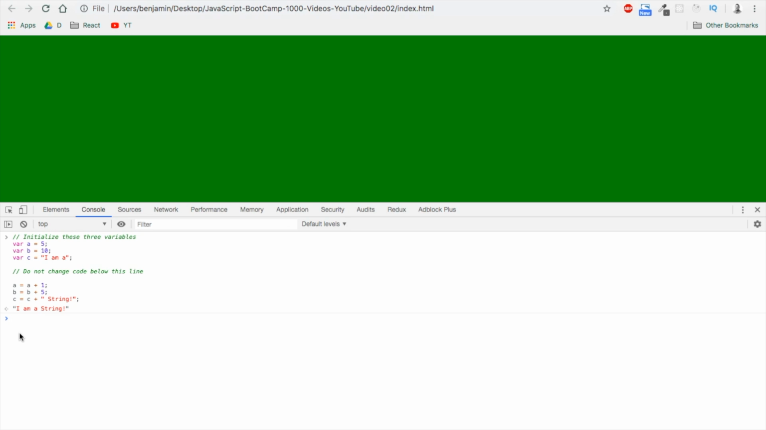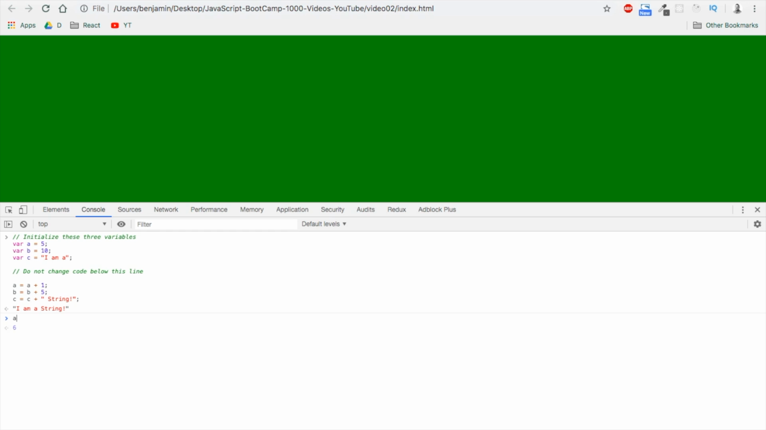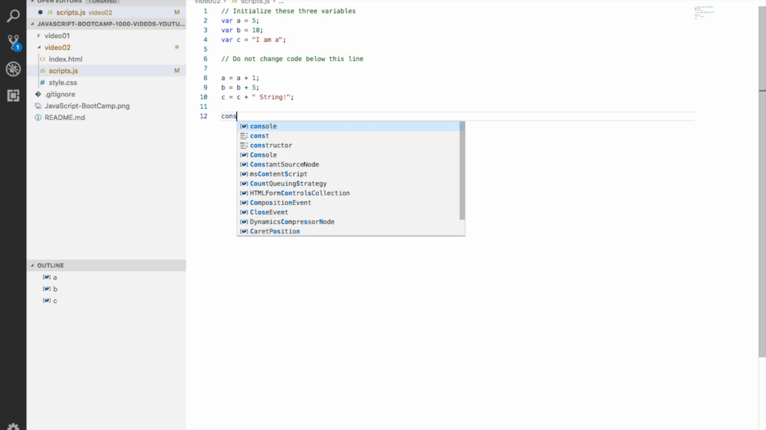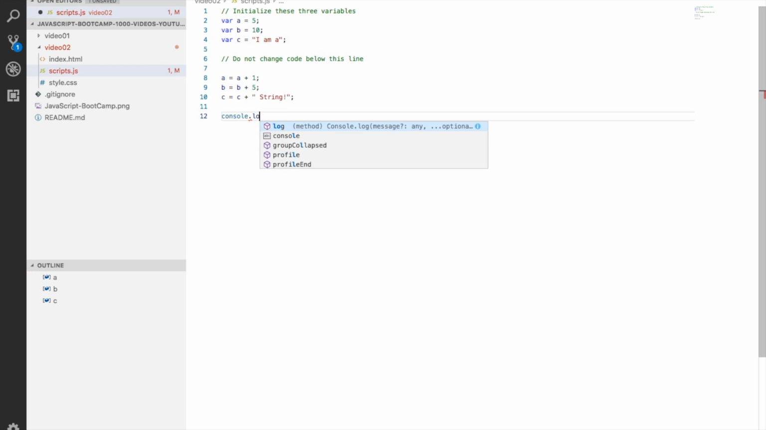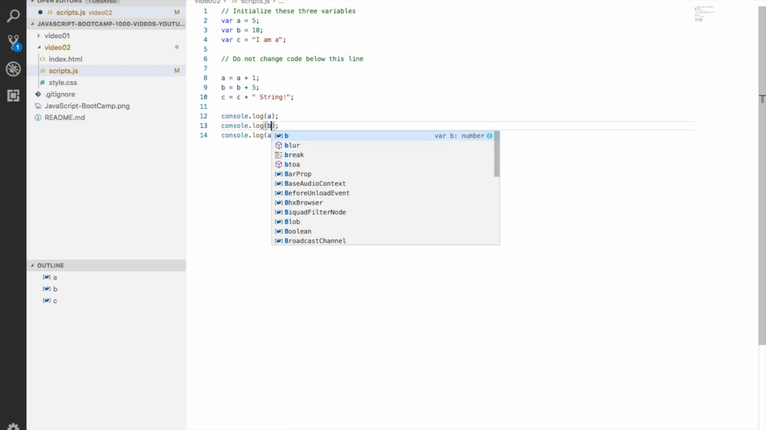So what we can do is type in the letter A, and that should give us 6. We can type in the letter B. Oops, not after that. So we'll just hit enter. We can delete, hit B, and that will give us 15. And then if we hit C, you can see it says I am a string. Obviously we're not console logging anything in here, but another way to get out the variables is to console.log, and we can have a quick look at A, B, and C.